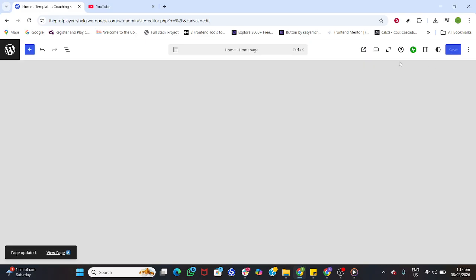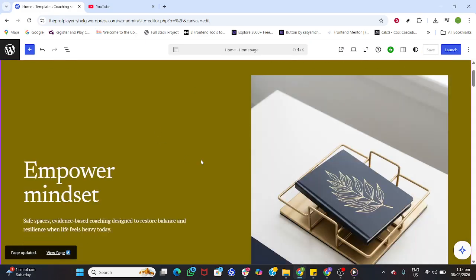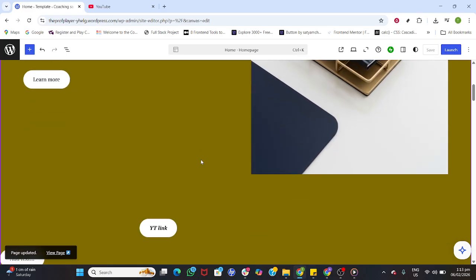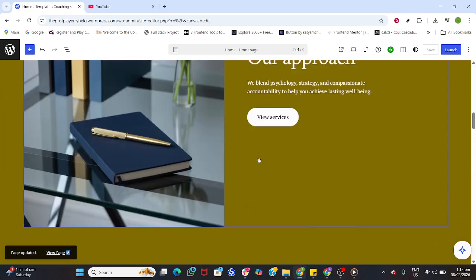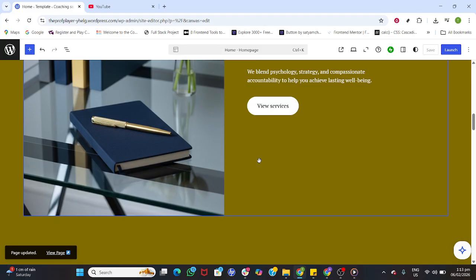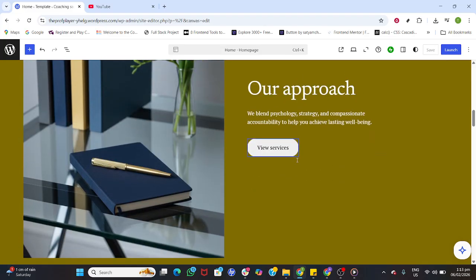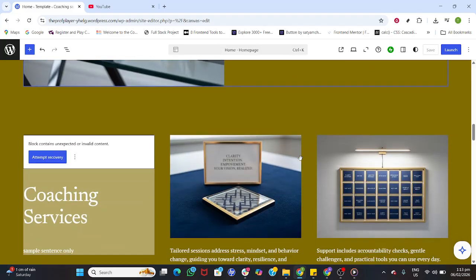When your edits look good, save your changes. Click the Save button in the top right corner. WordPress may prompt you to confirm which template or template parts you're saving. Review the list and confirm.